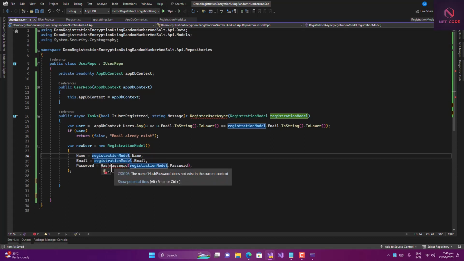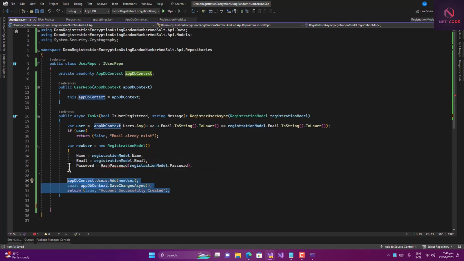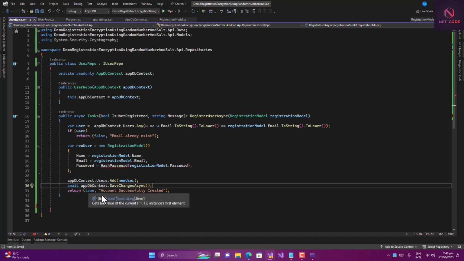We want to convert it into hash, because you don't want to store a normal password inside the database. So how do we do that? After converting this password, we are going to save it into the database, and I return this as "account successfully created". And I return true, because you know that the signature for this method needs to return a bool over here and also a message.